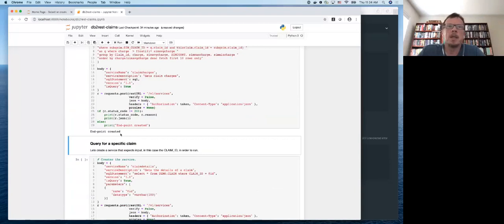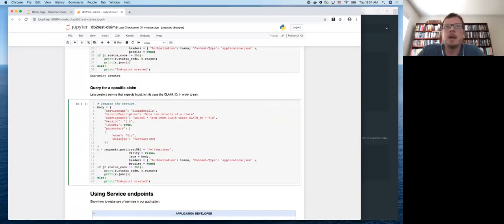So in this case, the cell that I have here is showing how you can create a service that takes input. So basically, I can create it with SQL and provide a placeholder and then define what these parameters are. The syntax for setting up parameters is the same that you would use if we were using a stored procedure in Db2. So let's create that service.